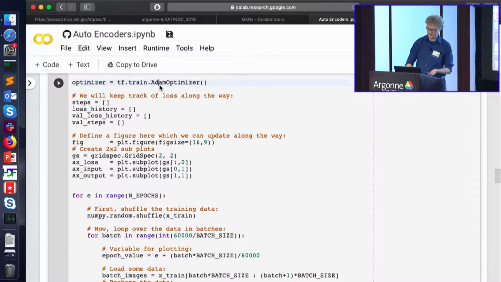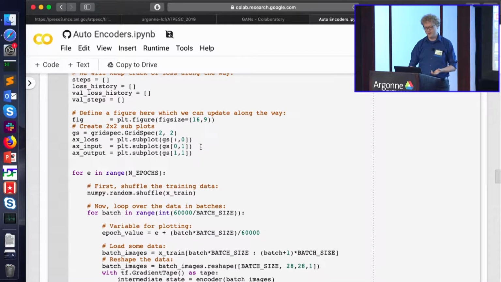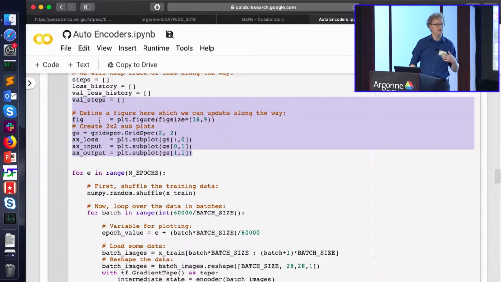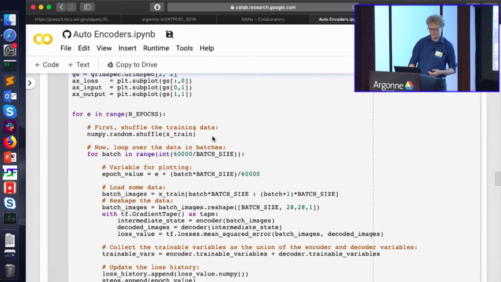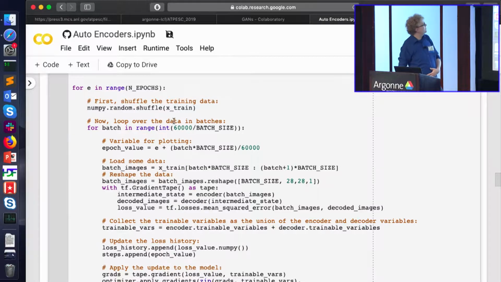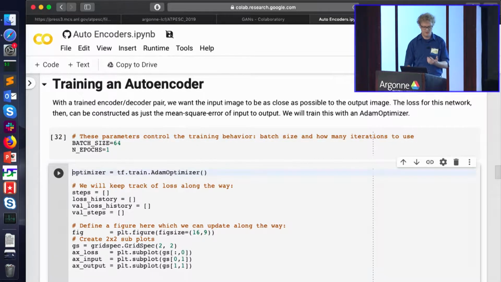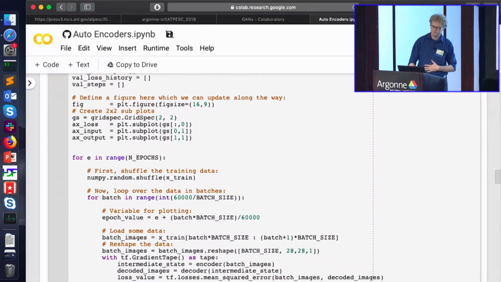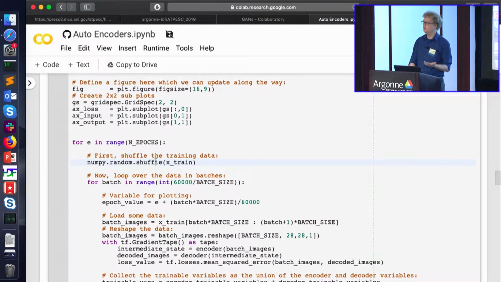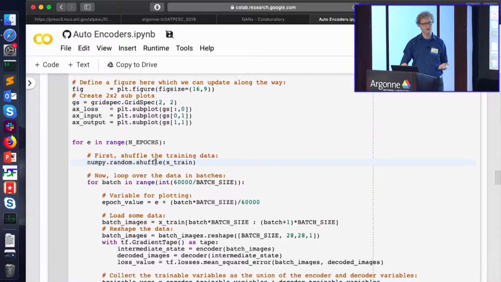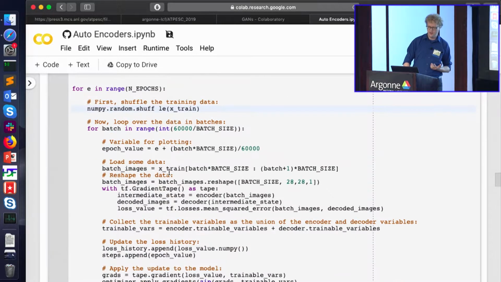So Adam Optimizer is what we'll use. And then I'm going to be plotting along the way as we train what our results look like. So I'm just setting up a lot of those plot calls here. For the training, I'll go through the data set this many times, which is configurable. Up here, I set it to 1, you can set it to whatever. And then I shuffle the training data, which is a popular technique in training neural networks. And then I just loop through the batch of data until I've finished an epoch.